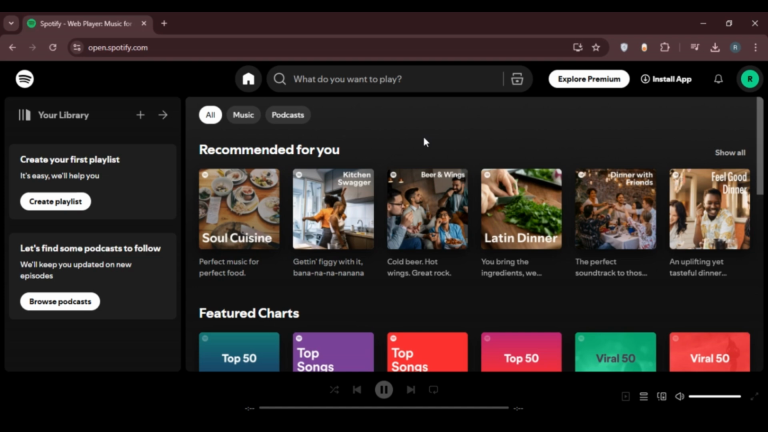So you might be logged in to Spotify on other devices that you no longer have access to, or you might be afraid that other people are using your Spotify account. In that case, you might want to log out of Spotify from other devices. So doing that is very simple.